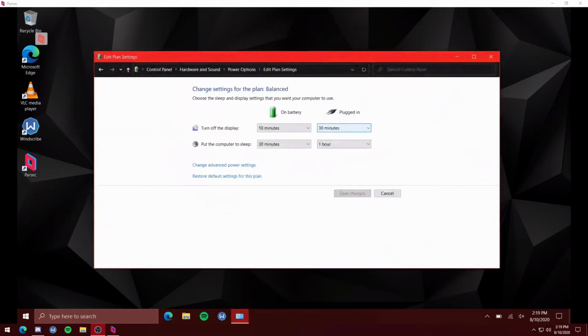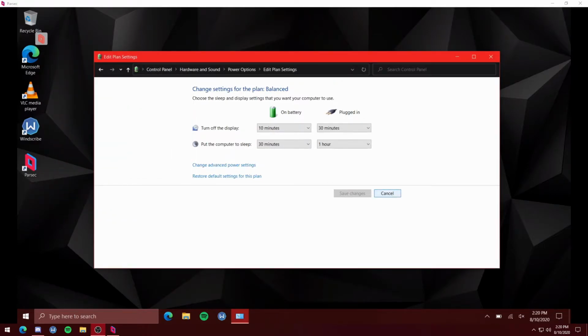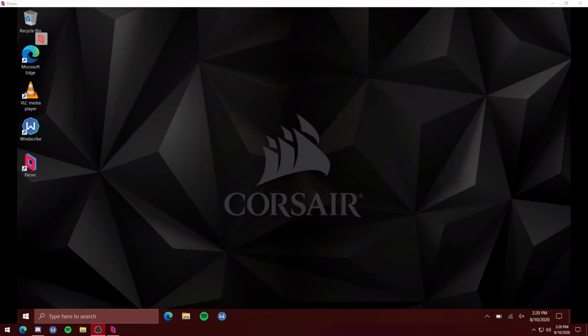So if we go over to change plan settings, go to change advanced power settings. All of this has pretty much been made to be more efficient, except for the wireless adapter, because that usually won't change. Graphics settings are on maximum battery life, such and such. More power savings and stuff like that. And that's about all you can do.